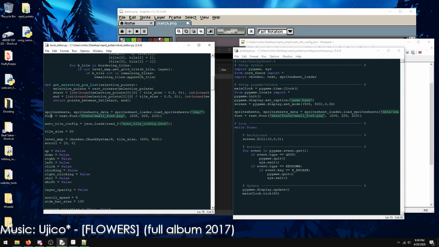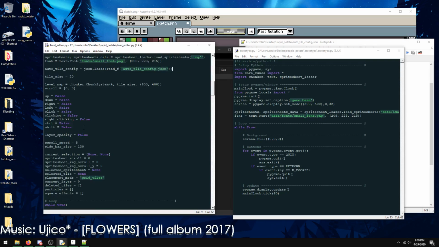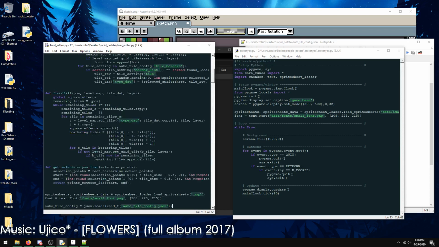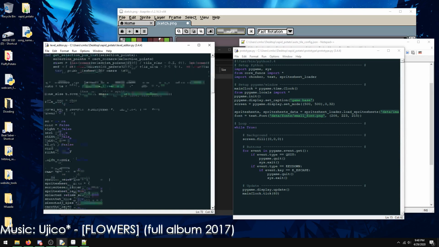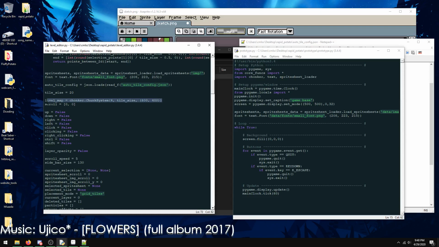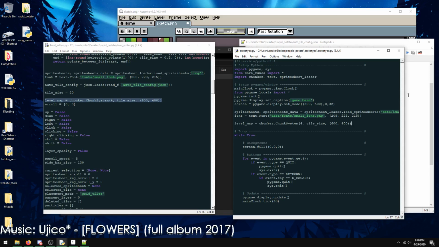Okay, back to this. I don't need the auto tile config because that's for the level editor. So now I have to define the chunk system. Where's that? Okay, level map. This is it. Level map equals that. What is this value? I forgot what this value is. Oh, this is my screen size.